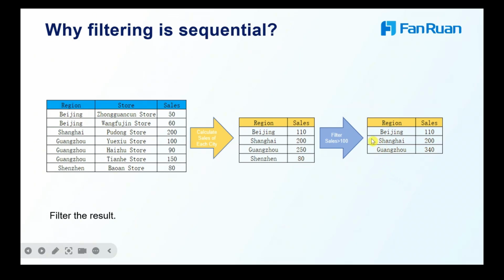The reason is that neither of Beijing's 2 branches had sales over 100. In the first approach, they were filtered out early, so they never made it into the calculation. But in this second approach, where we calculate first and filter later, those Beijing branches were included in the initial aggregation. So their combined result is what we see here and is what gets retained after the filter. The key takeaway is that in this second method, we are essentially filtering the final results of our query, not the raw data we start with.